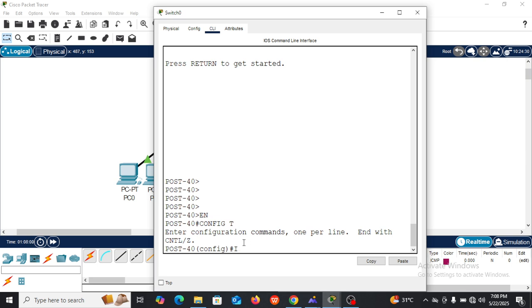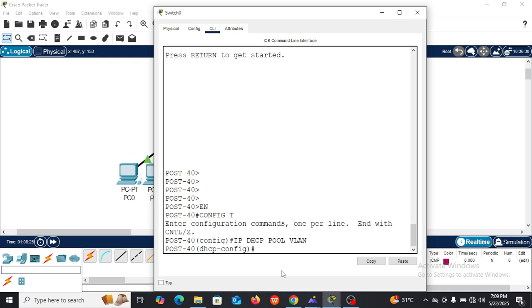So we'll say ip dhcp pool VLAN. So we hit enter. Then the next thing we need to do, we say network. So this is a network.